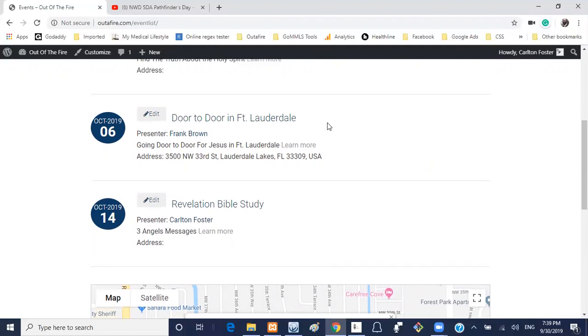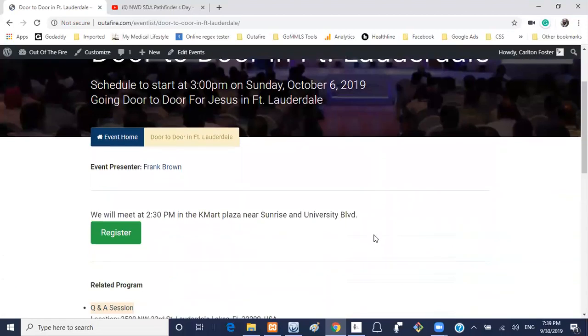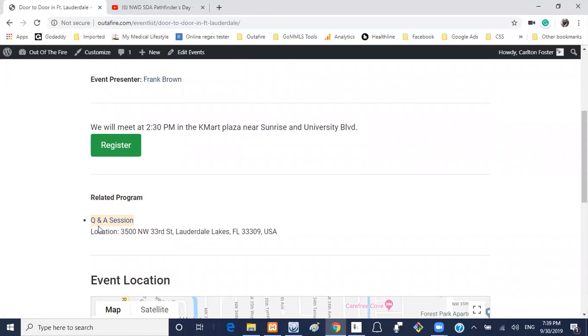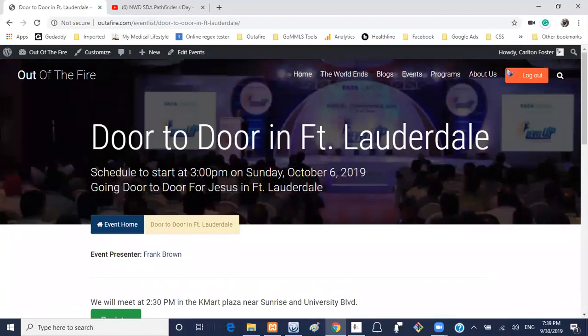Now, the next thing we're going to look at, now that the event is out there, is the details. If I want to see the details for the event, I click here to look for them. It will tell you who is the main person, what the instructions are, which related program it's related to, and the address. And it also gives you the map. This is the detail for the event. It shows you what time, 3 p.m. on Sunday, October 6th, going door to door for Jesus in Fort Lauderdale.